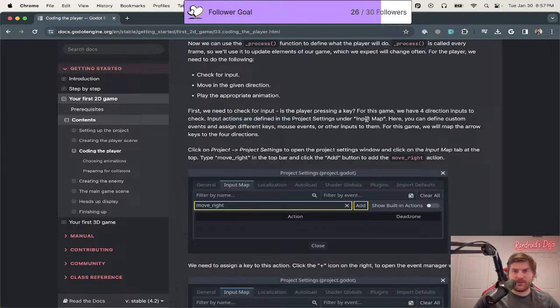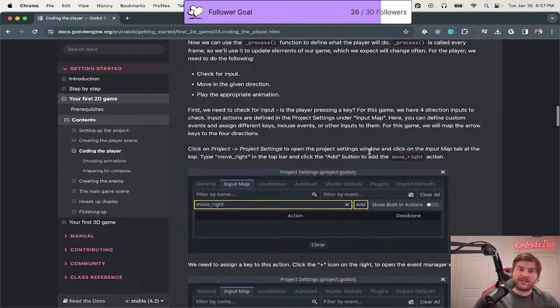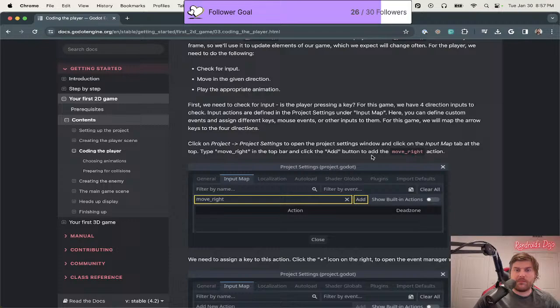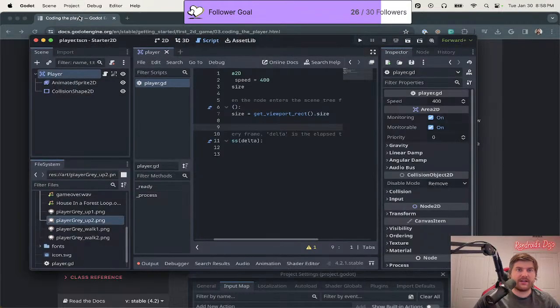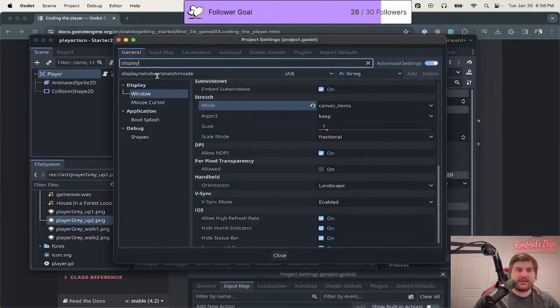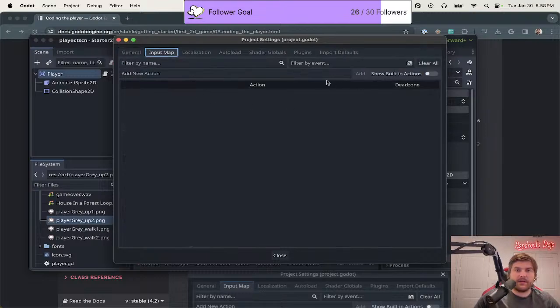Input actions are defined in the project settings under input map. Here you can define custom events and assign different keys, mouse events, or other inputs to them. For this game, we will map the arrow keys to the 4 directions. Click on project settings to open the project settings window and click on the input map tab at the top. Type move right in the top bar and click the add button to add move right. Project settings input. Oh, it's this tab. All right, add a new action.